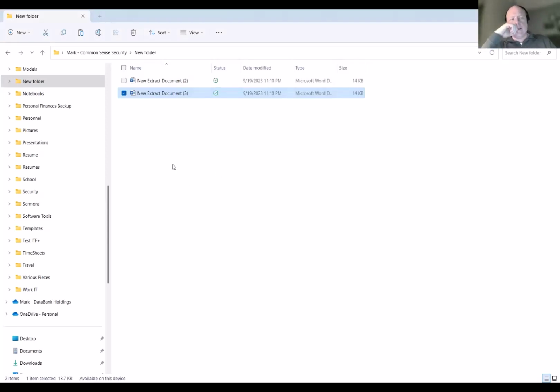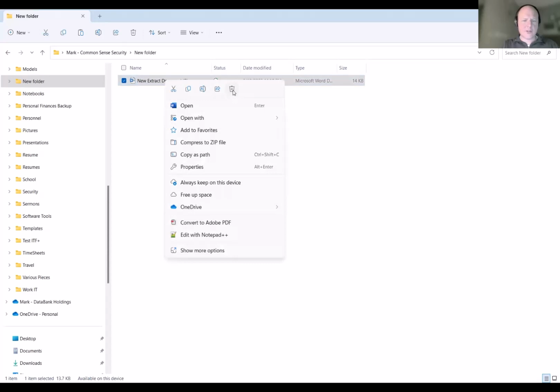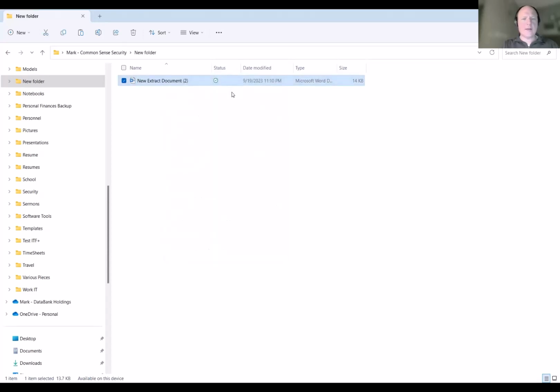Now, let's say you made a mistake. You really don't want that new extract document number 3. What are you going to do about it? Well, first of all, you can select it. And you can hit the delete key on your keyboard, and it goes away. Another option you could do is right click and select the trash option, and again, there it is, that's gone. So poof, gone. Deleting files, pretty simple function to do that.